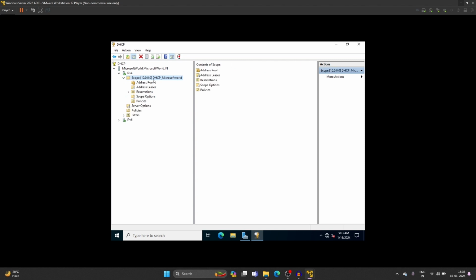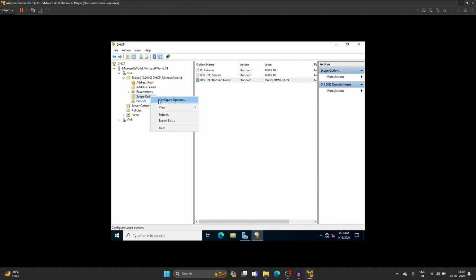See here, the scope is there. Here, if you drop down, you have some folders. This is the address pool. Address pool is nothing but the range we have given, 10.0.0.15 to 10.0.0.50. Then you have address leases. Address leases is nothing but if any system is connected to this domain, that system's details and IP address will automatically come here. Here you can see scope options. In scope options you have router IP 10.0.0.10 and DNS server IP 10.0.0.10 and domain name.